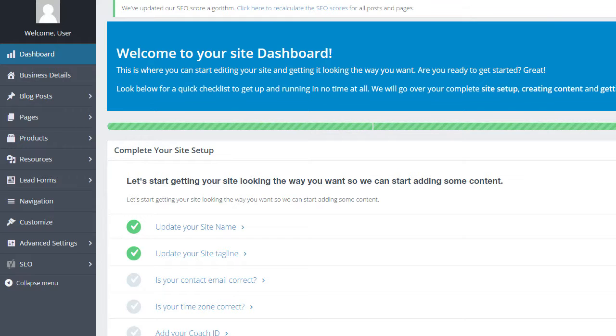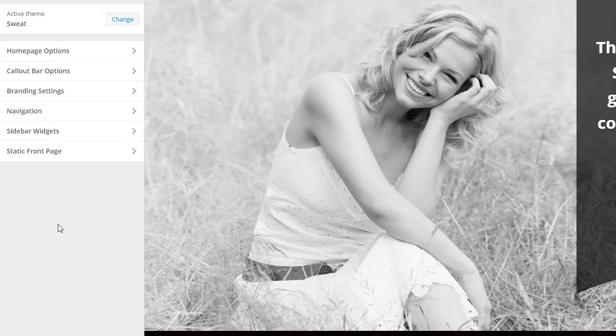So let's go ahead and get started. Once you're on your dashboard, you're going to want to go to the left hand side navigation and click on the customize link. There's many options we can mess with on here, but I'm just going to show you the branding settings. So let's go ahead and check that out.